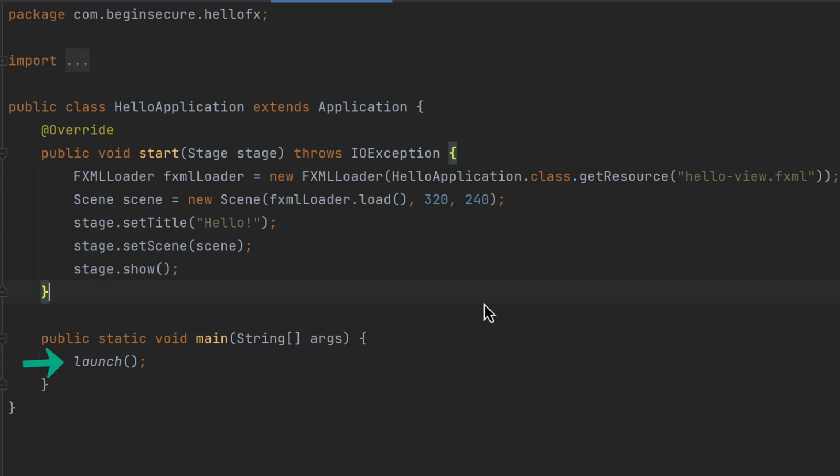The launch method calls the init method of the Application class, which creates an instance of the Application class, and calls the start method, which our code overrides. The start method defines the initial user interface. The method loads an XML document that describes the graphical user interface, and it uses that file to construct a scene object. Then it sets the title, the scene, and makes the stage visible with the call to show.